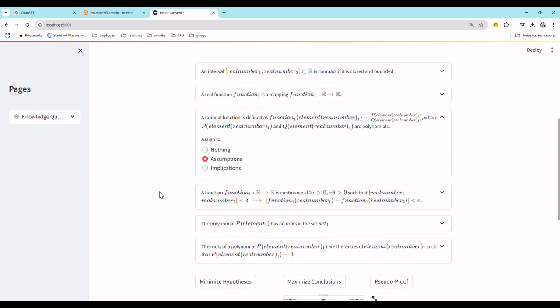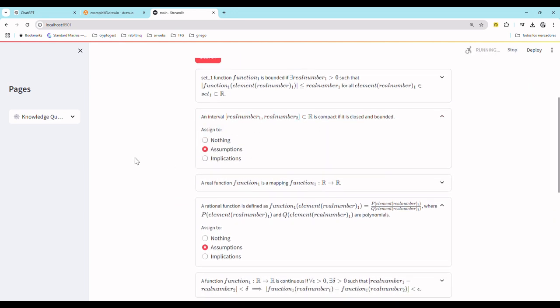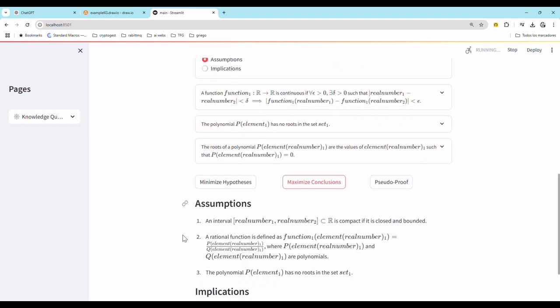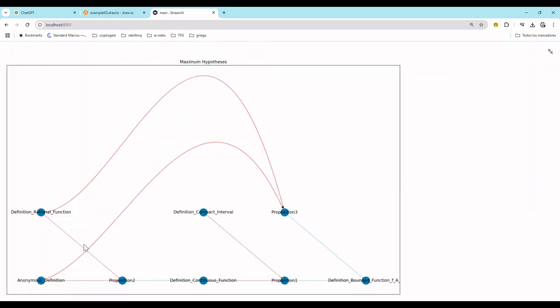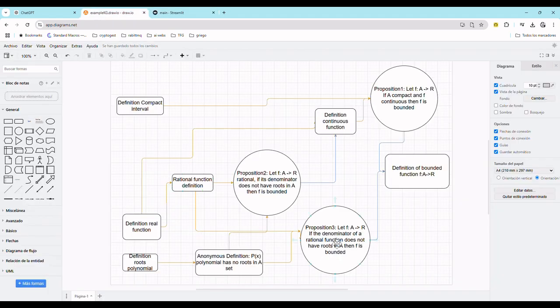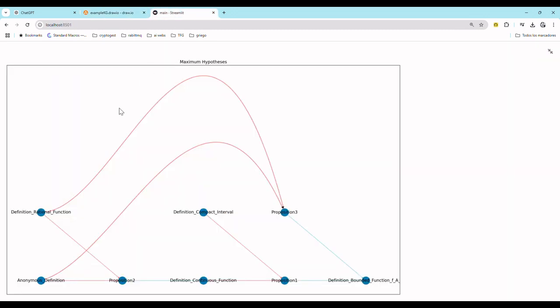In addition, if we also add that the interval is compact, and maximize conclusions, we can see that the function is bounded, but we have two possible ways. The first one uses proposition 3, which we already have, and also another one using proposition 1 through this path. This is represented with a structured graph that uses the Sugiyama framework for representation.